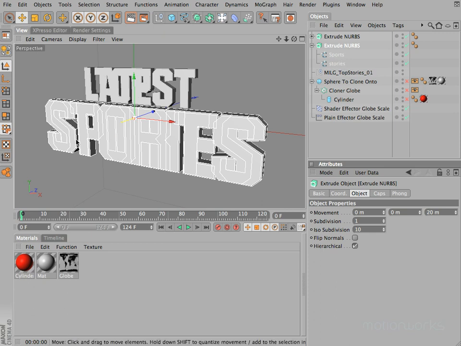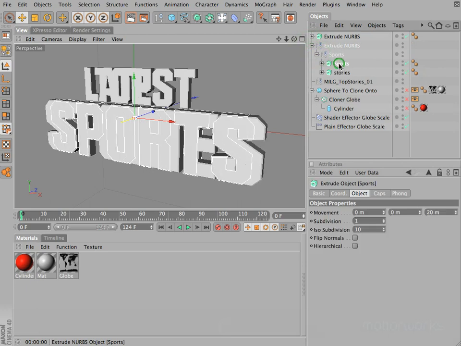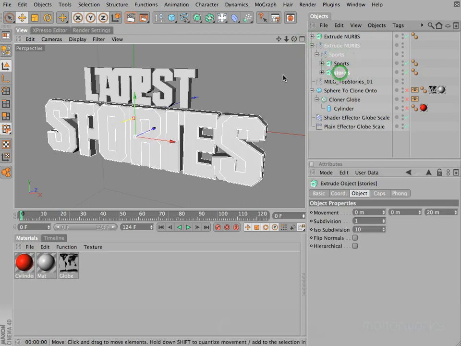So if you had all your letters as separate splines, you could put them under one extrude NURBS and set it up like we have. Press C and you'll have a separate extrude for each letter. So if I do this now, you can see that when I unfold the hierarchy, I have a separate extrude NURBS for sports and a separate for stories.